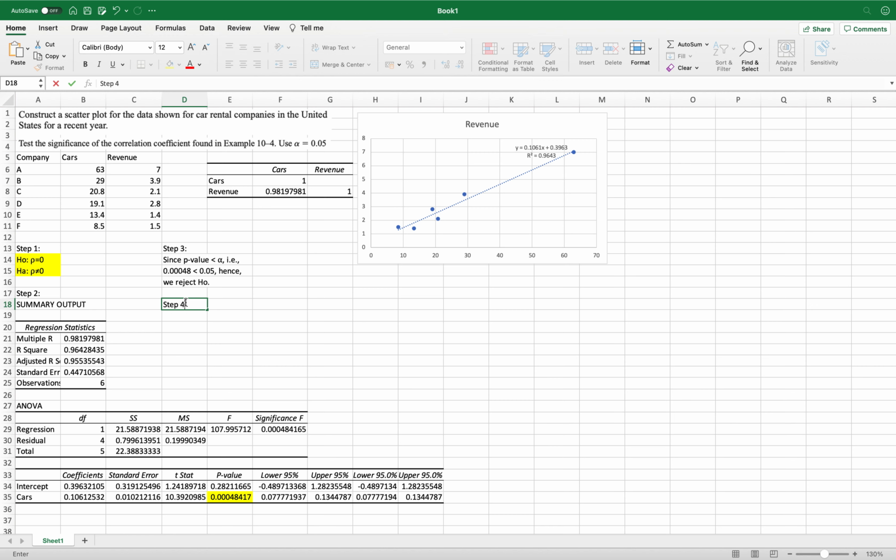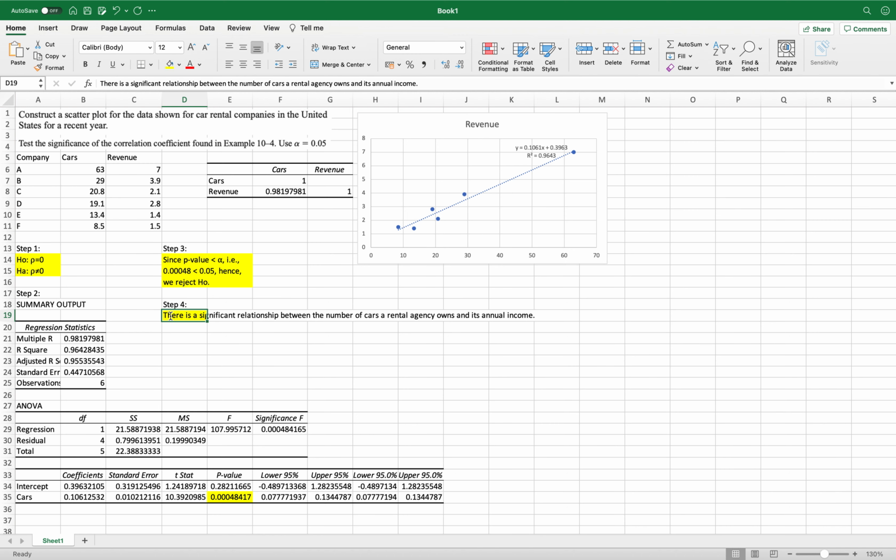Step 4 is now the conclusion. How do we say the conclusion? Since we reject the null hypothesis, we're telling that the alternative hypothesis is the one that is true. So what is the statement here? We say that there is a significant relationship between the number of cars a rental agency owns and its annual income. So that would be step number 4.